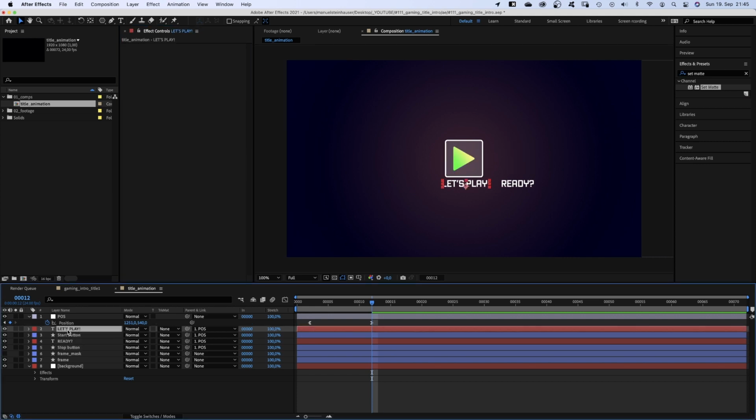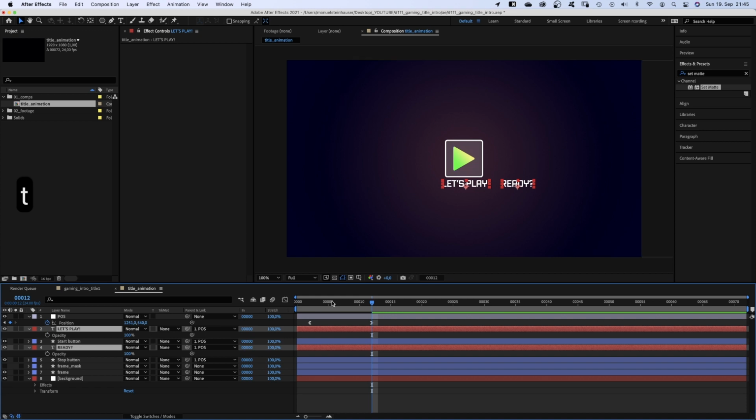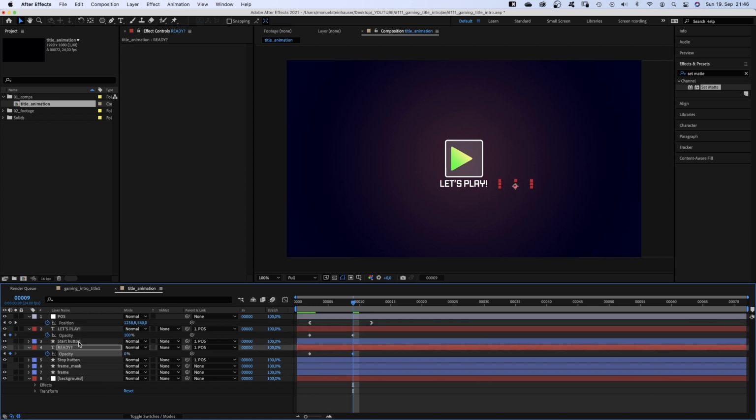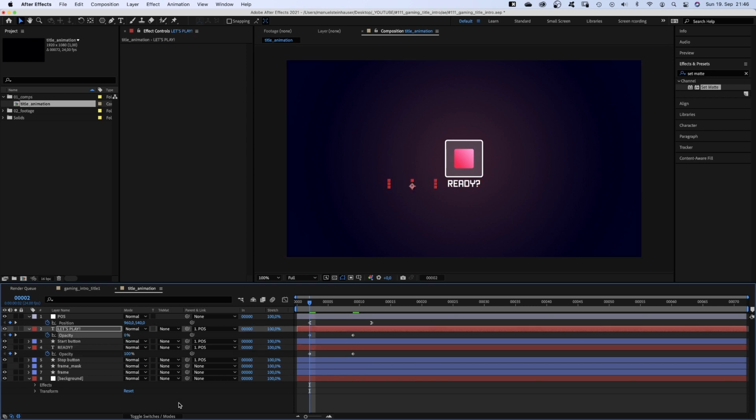We select the 2 text layers, open the opacity properties, set keyframes at 2 and 9 frames, and fade out. Ready? Well, Let's Play fades in. First scene done. Awesome.